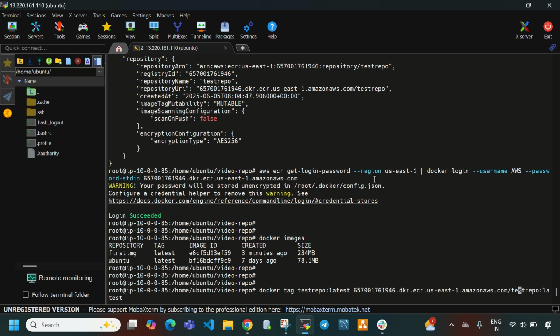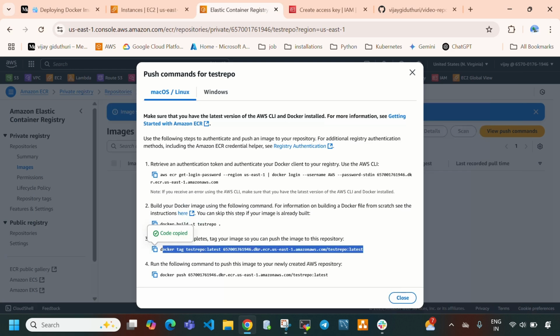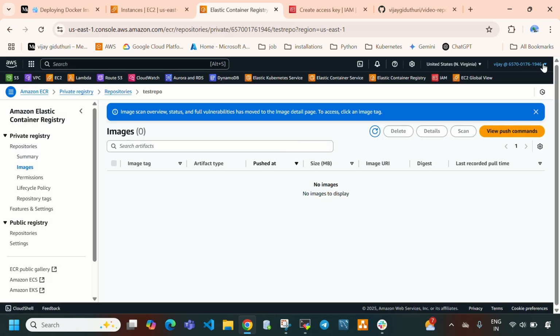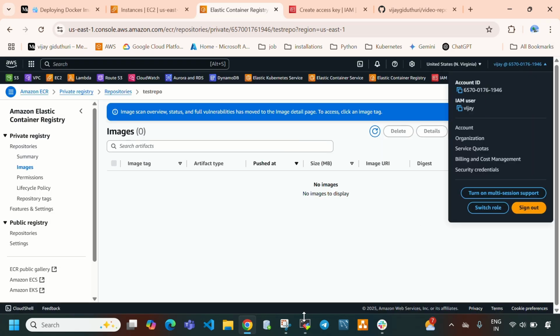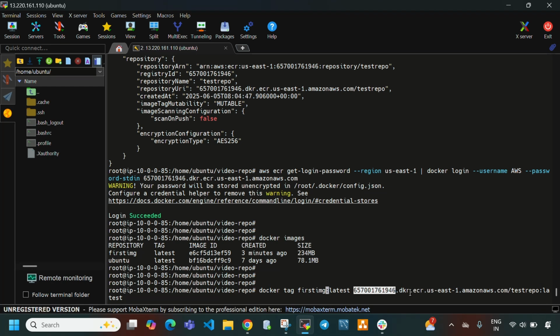Now here you need to modify your Docker image name. Currently our Docker image name is first image, right? So you need to provide that name here with your tag. Let me provide the image name like first-image-img, and the tag is latest. I'm going to provide the same, and here you can see this is our account ID. Let me show you that. Let me close this. Here you can see this is our account ID.